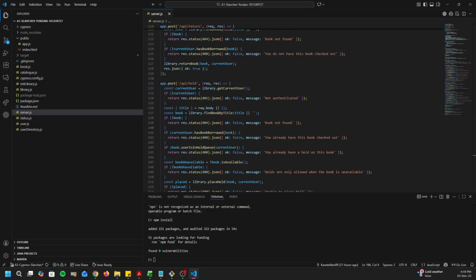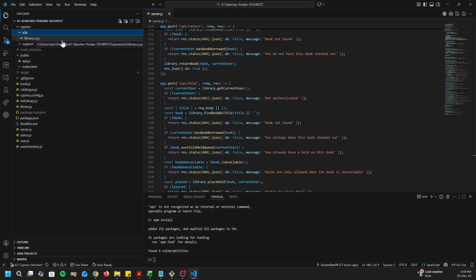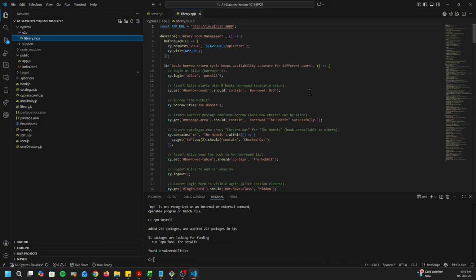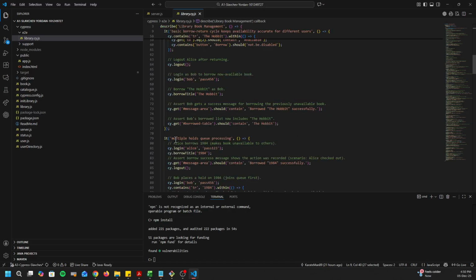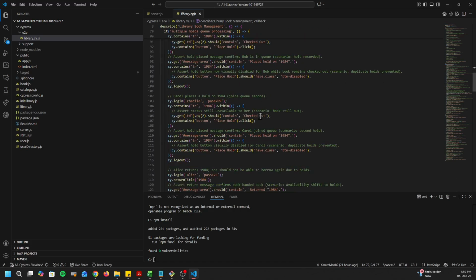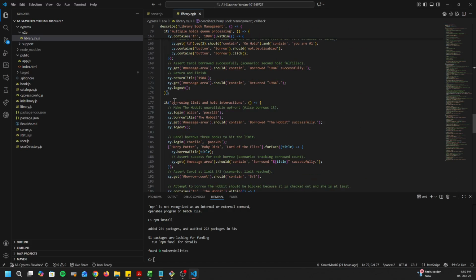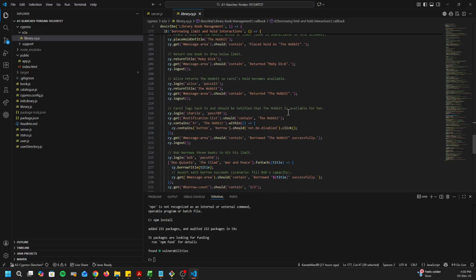Okay, what else? Show your Cypress test file location. It's under Cypress, library.cy.js. I'll show you that quickly as well. Three scenarios in one file. That's the first one, borrow return cycle. Then multiple holds, queue processing. And borrowing limit and hold interactions.